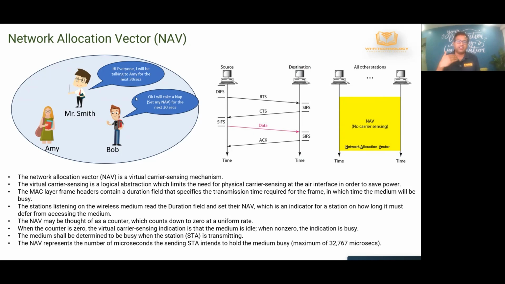So remember that most of these radios are in mobile devices, and in mobile devices we need to conserve battery power. So anytime the radio is sensing the medium, it is using up energy. And especially when you don't have to do that, you should not do it. So for example, when Mr. Smith is saying, "I need the medium for the next 30 seconds to talk to Amy," Bob should realize that even if I try to sense the medium for the next 30 seconds, I will see some energy on the air. So I need to back off, right? So I would rather not even check.